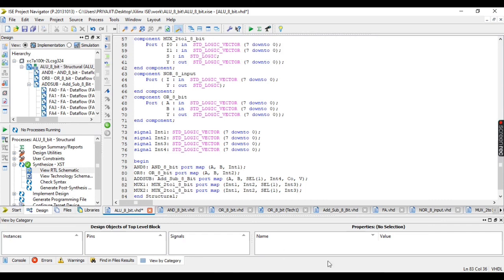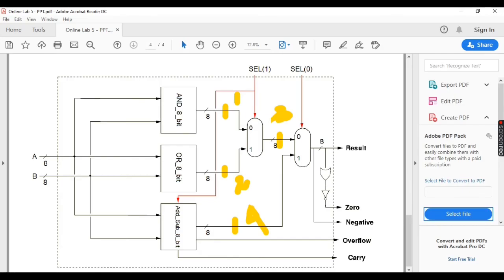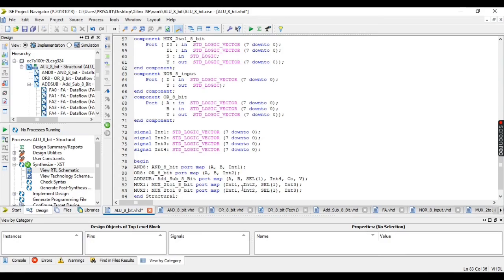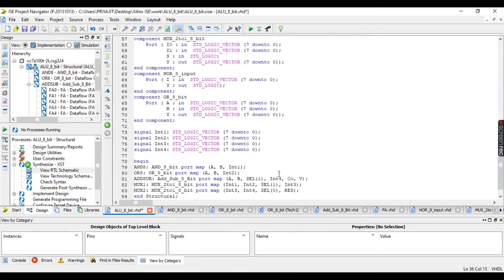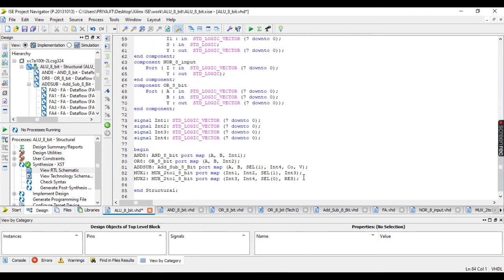For the first internal signal, let us again go to the diagram. So this I0 is connected to int 3, I1 is connected to int 4, select is connected to select 0. Okay, so let us write down int 3, then int 4, and select 0, and the output is connected to the result. Okay, now next we need to write down the component instantiation of the NOR gate, NOR8.